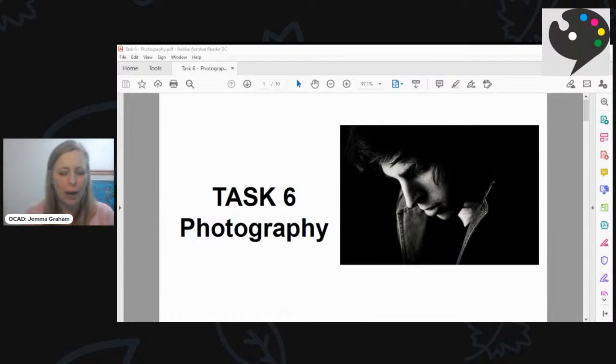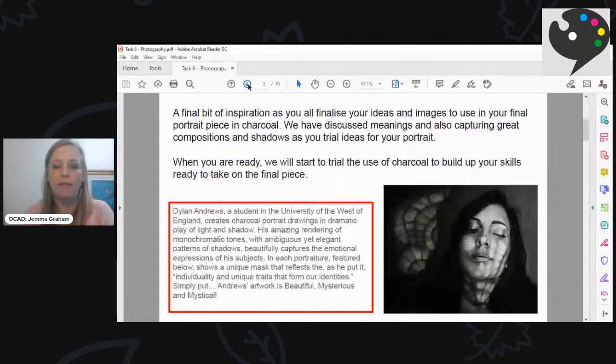Okay, so photography then, taking a good photo. So let me just go through these pages. I've mentioned very briefly getting some inspiration. Now, when you see these incredible artworks from people, some are incredibly difficult to draw. So like this one, Dylan Andrews, a student from the University of West of England. So we got this as a piece of inspiration.